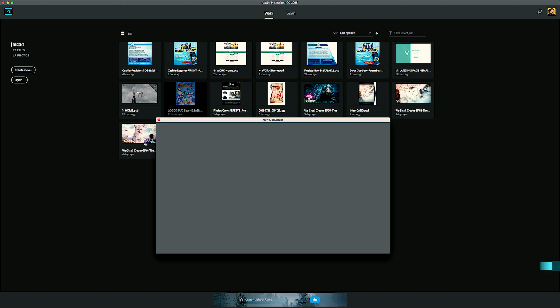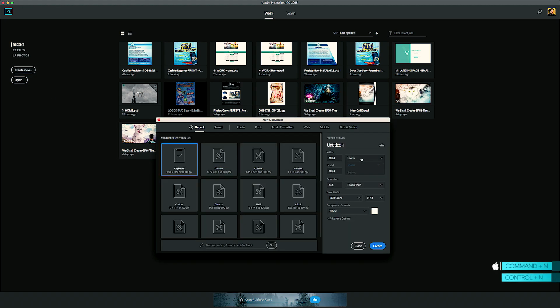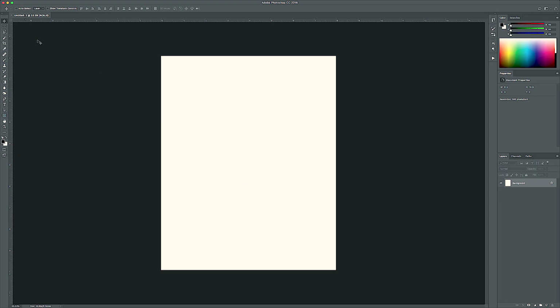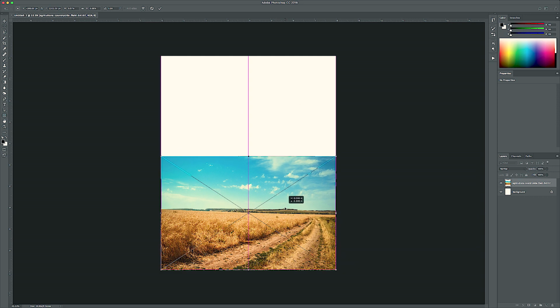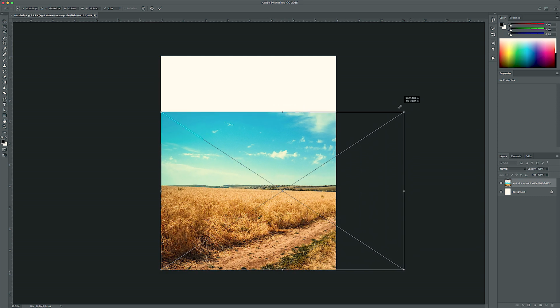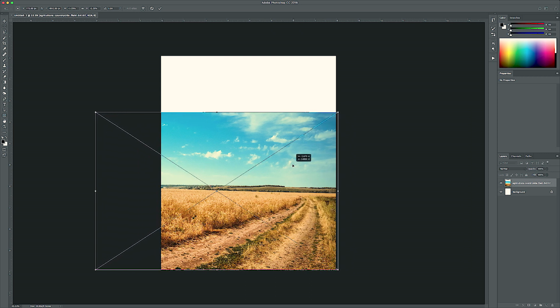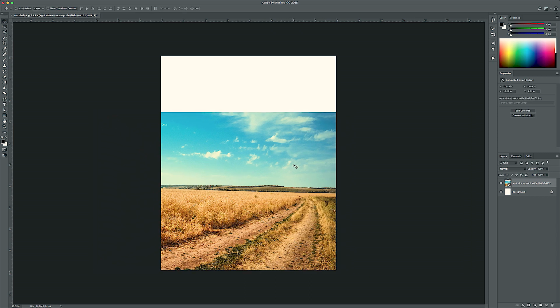Okay guys, let's create a new document. We're gonna make this document 8 by 10 inches with the resolution 300 dpi, RGB color mode, and let's hit create. This is our new canvas, and let's bring the main background. Good. So we have this field here that we're gonna be using for our tutorial today.